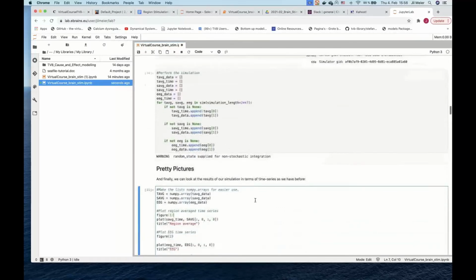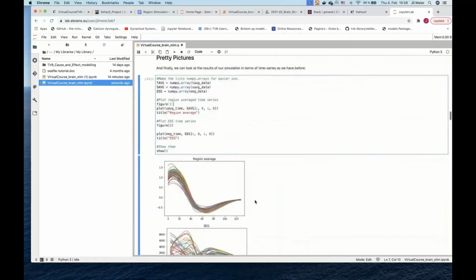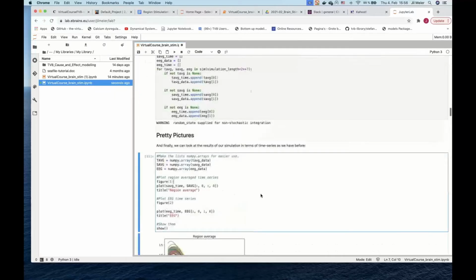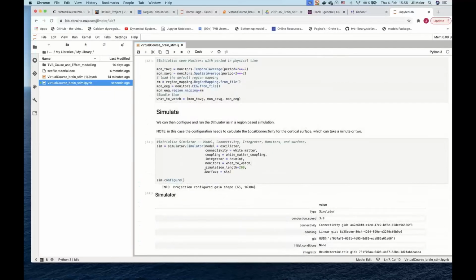So if you follow this like I just executed, you have performed your first surface-based simulation. So to sum up, what was important for surface-based simulation, actually it's only this one line. You have to load a Cortex.